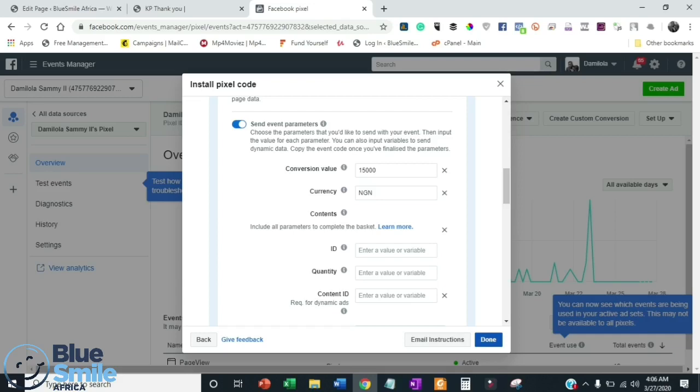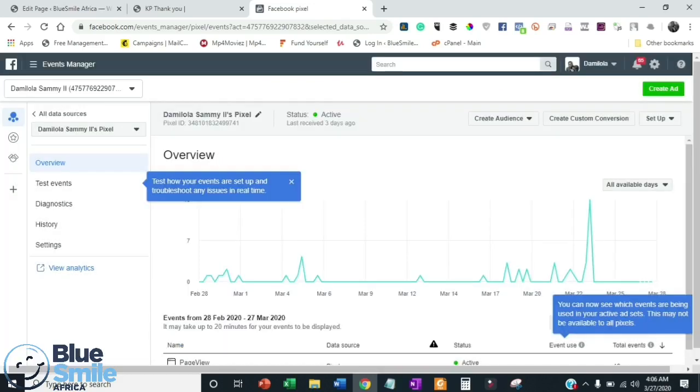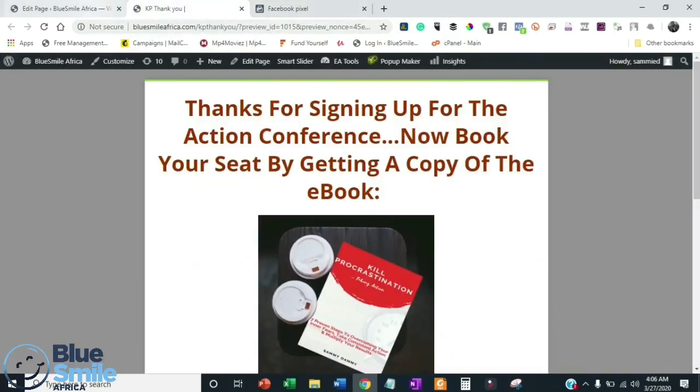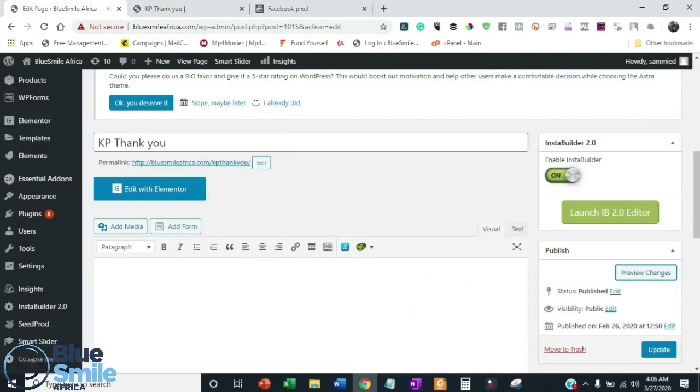Once you get this done, you click done, and you can see now that page view is active on this page, because the purchase part of it is not yet active. I've not launched that page. This is what you do in order to get Facebook to track your event.